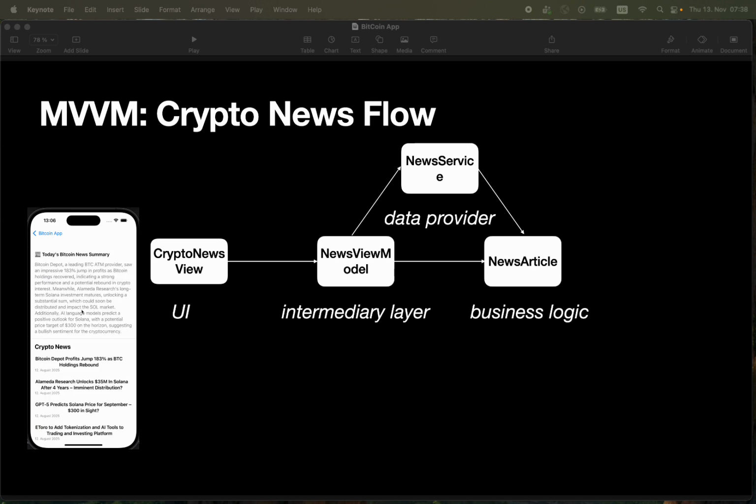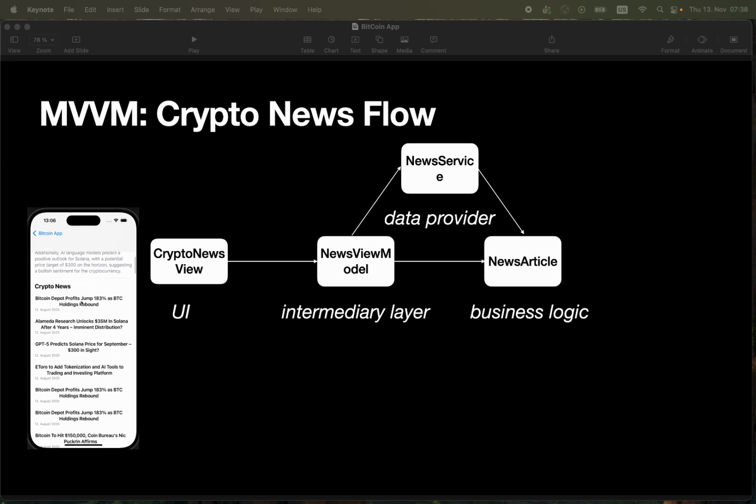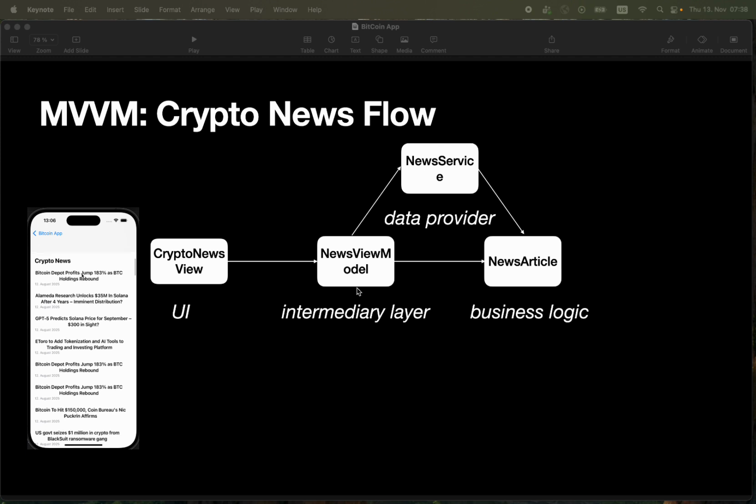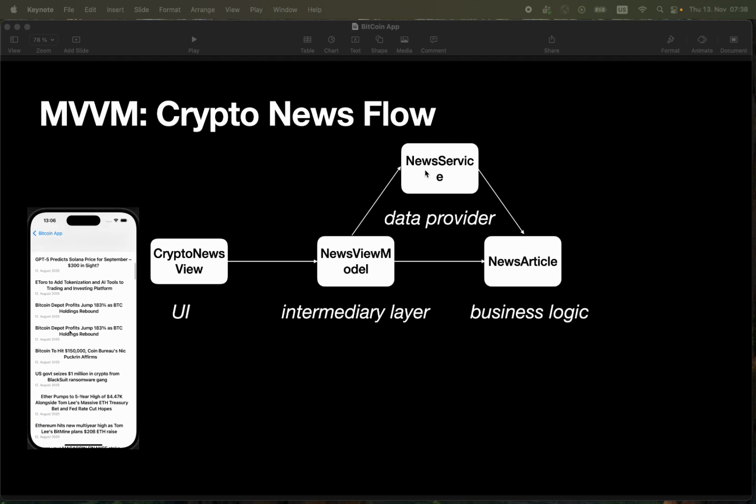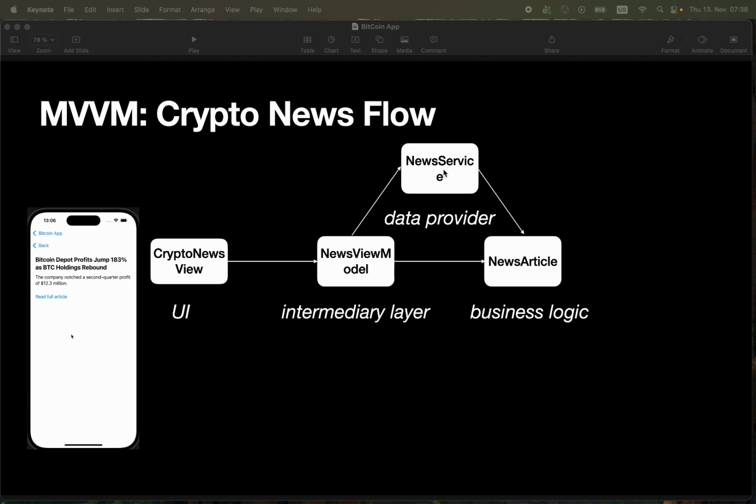So when the app starts, the user opens crypto news view. Crypto news view requests headlines from NewsViewModel. NewsViewModel calls NewsService and we will have a function fetch news in the NewsService. NewsService hits NewsAPI and returns news article array, which will be displayed as a list of articles.